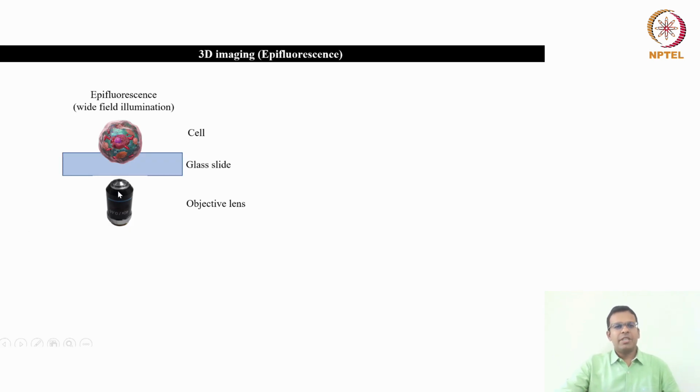What is 3-dimensional imaging and why do we need to image a cell in 3 dimensions? Here you can see this is a cell, this is a glass slide and this is the objective. Consider that this is an inverted microscope, so the objective is on the bottom and you are seeing the cell from the bottom. Now under wide field illumination, when you illuminate the sample, the excitation light illuminates the entire cell like this.